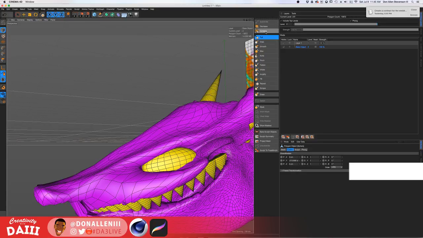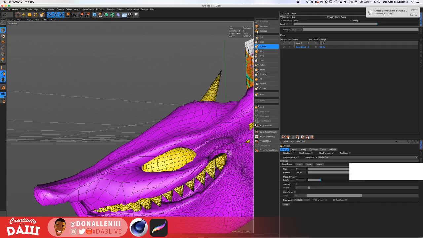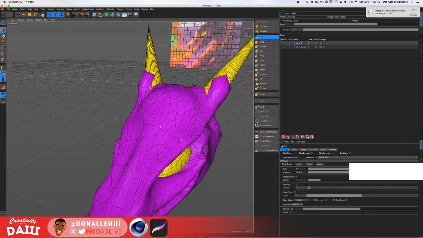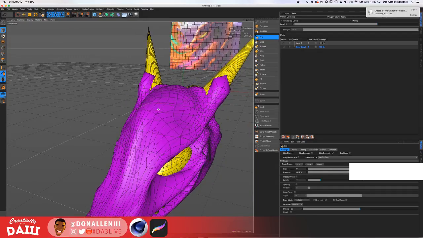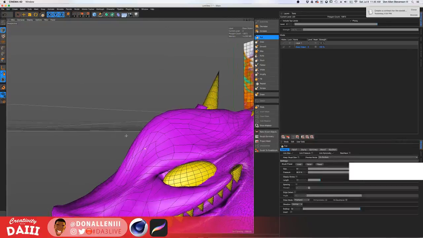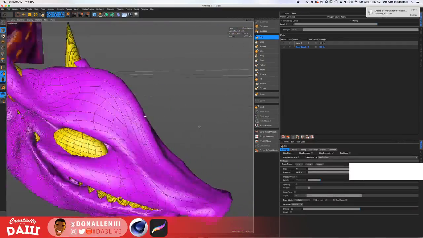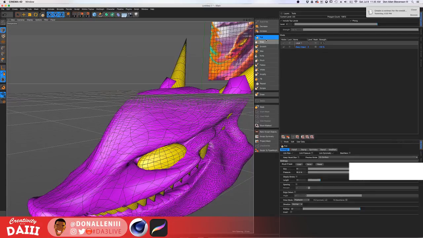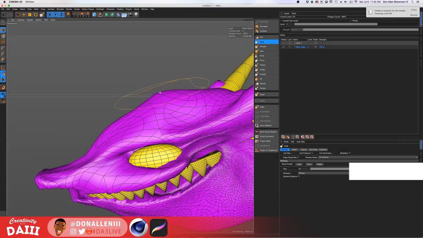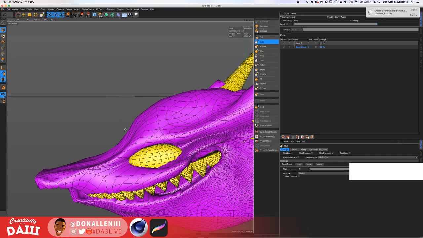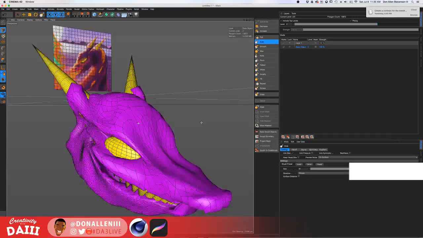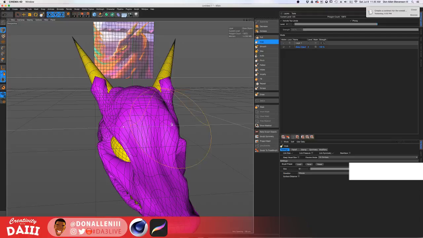Right now the brush is apparently very weak. Don't know what's happening with the tool. Let's go to our grab tool and then, or no, let's do the pull tool and increase the pressure. There we go. Let's just pull the forehead out. There we go. Oh, geez. Looks like a dolphin or something. What's going on? Let's grab it. Pull it back. There we go. Cool. That's looking a little bit better there.